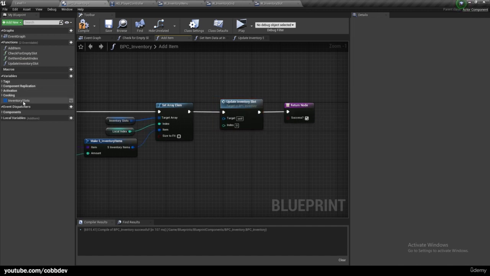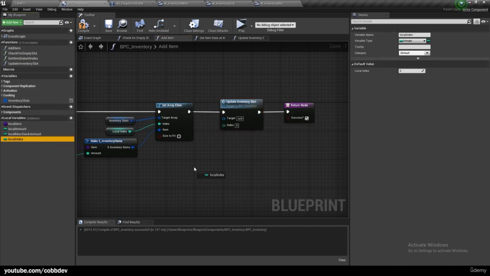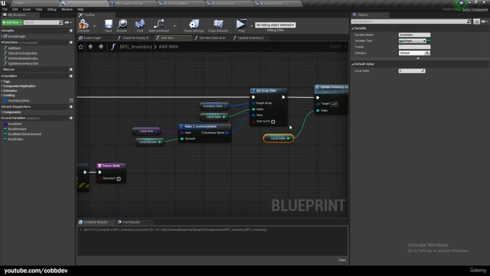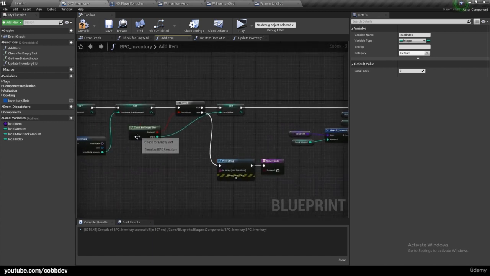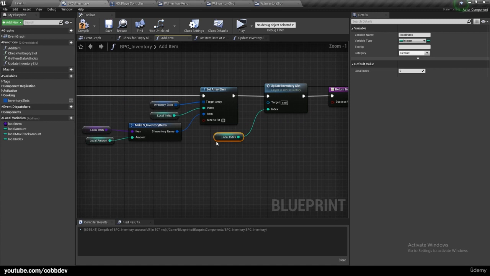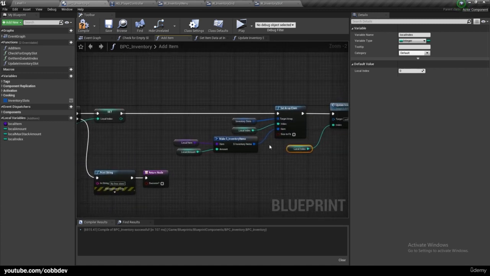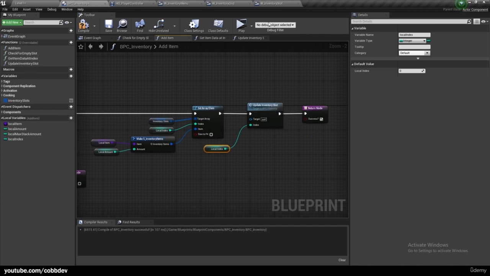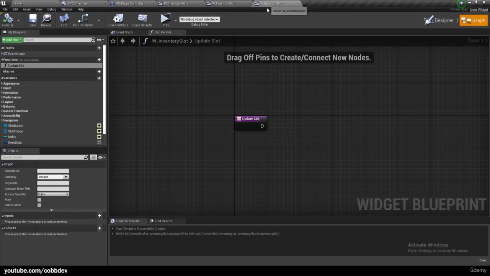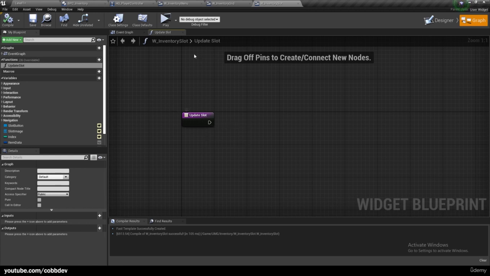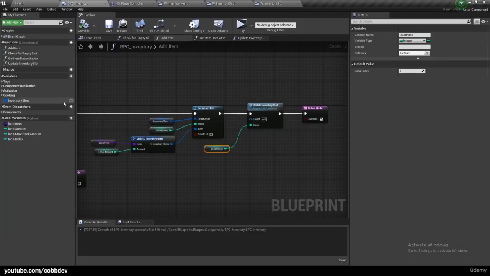And the index will be our local index that we set right here for checking for the empty slot. So now when we pick up an item and we successfully add it to our inventory, the widget will be updated as well. So let's actually do something with our update slot in our W inventory slot. And in this slot, we need to call BPC inventories get item data at index.